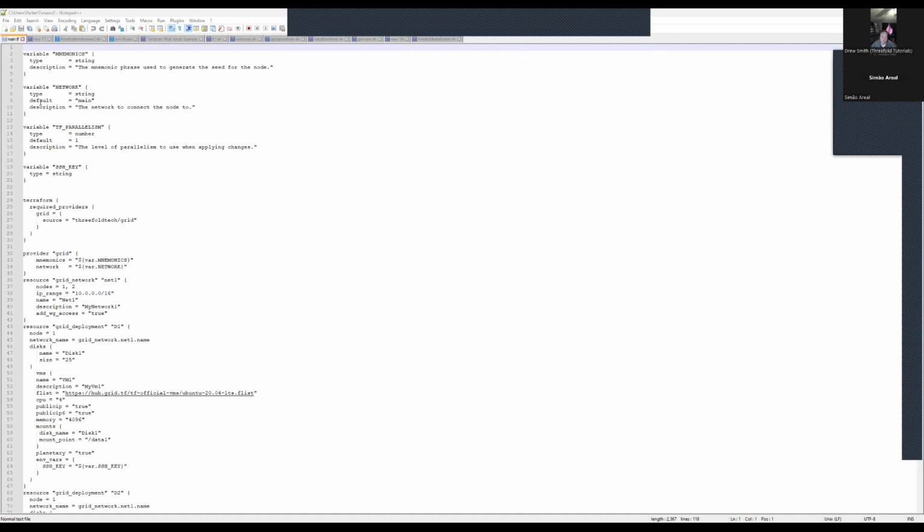What you'll see is that in this top section, you've got some variables. This makes it so that when you deploy, it requests these variables at the beginning of the script, or you can set them in an environment variables file so that you can save them. For instance, you can have a different file for mainnet, testnet, devnet, and then you can just specify those by path when you launch the deployment.